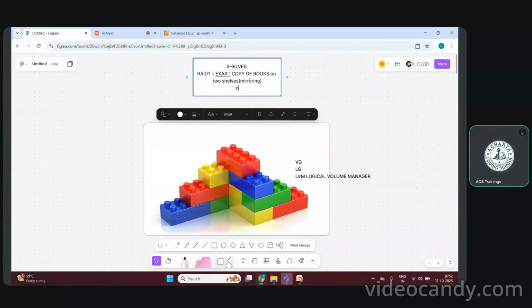And we have RAID 0. It splits the pages of your book across shelves. For faster performance, we are using this RAID 0 concept.